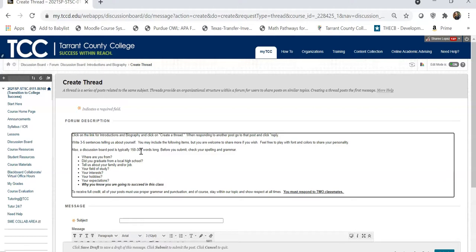So where are you originally from? Did you graduate from a local high school in the area, or did you complete your high school equivalency? Did you graduate from high school in another country? If you want to share some information about your family or your job, you can. What are you planning to study? If you're planning to transfer, some of the things that you're interested in, or if you have any hobbies that you'd like to share with the class, because then that way you might meet some people in class that share similar interests with you or that are studying the same thing as you.